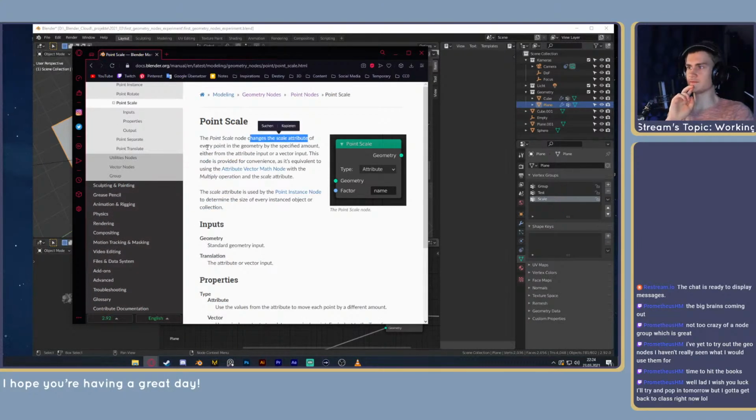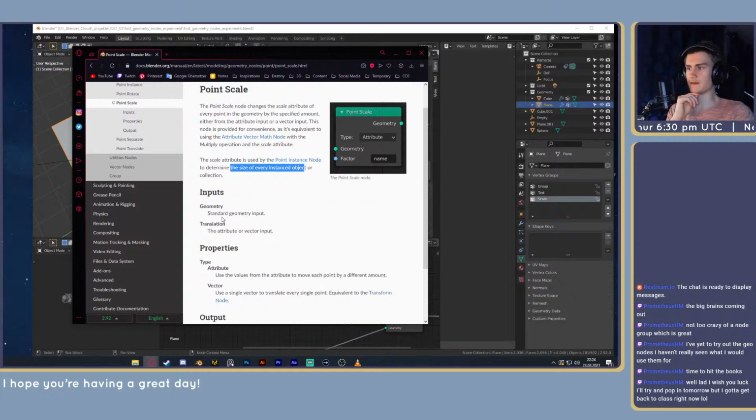Changes the scale attribute of every point in the geometry by the specified amount, either from the attribute input or a vector input. This node is provided for convenience, as it's equivalent to using the attribute vector map node with the multiply operation and the scale attribute. The scale attribute is used by the point instance node to determine the size of every instance object or collection. Standard geometry input, the attribute or vector input.